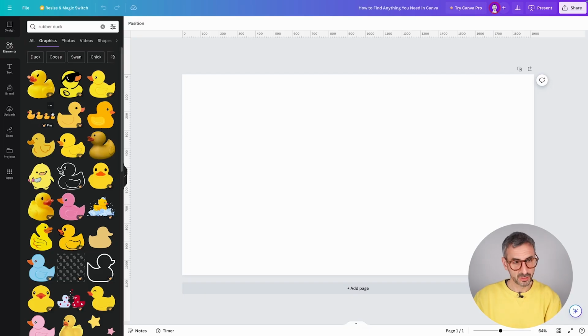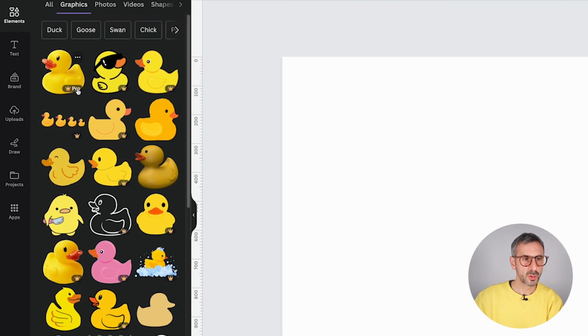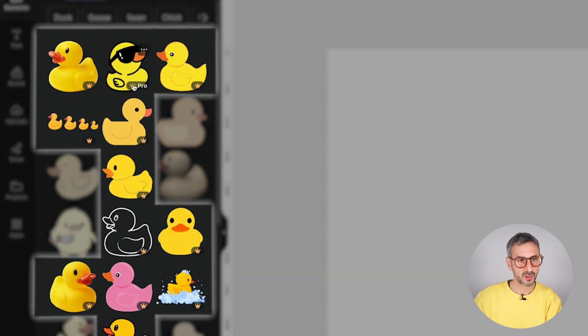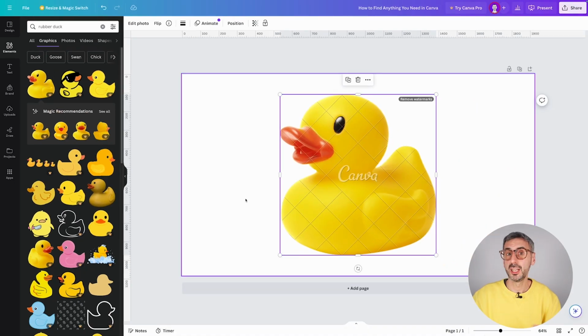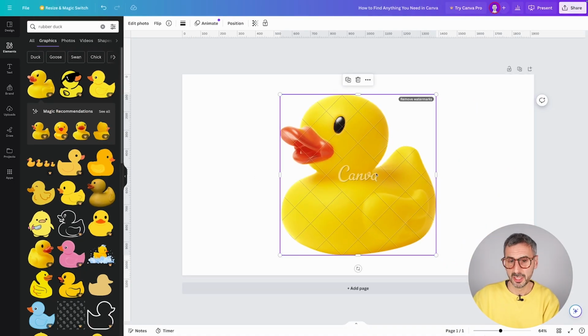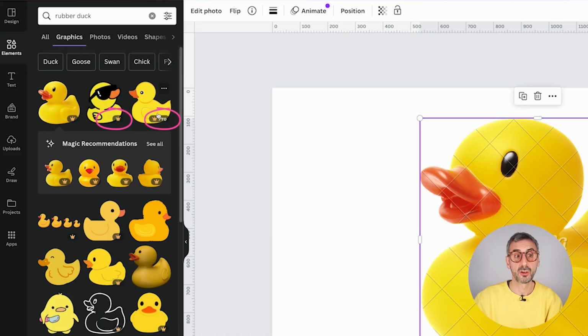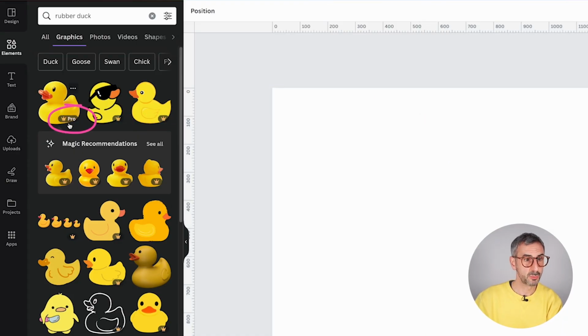All right, so obviously it will be full of rubber ducks, and you will quickly notice that some of them have a little crown, which means they are pro elements, only available for pro users. So what happens if you click on one? Well, it will certainly show on your page, but it will have a Canva watermark. And if you export this design, Canva won't let you export it without paying for that specific element. Now, if you upgrade to a Canva Pro account, you will have access to all of these elements and photos that have a little crown on them. So that is quickly the difference between the Pro elements and the free elements.